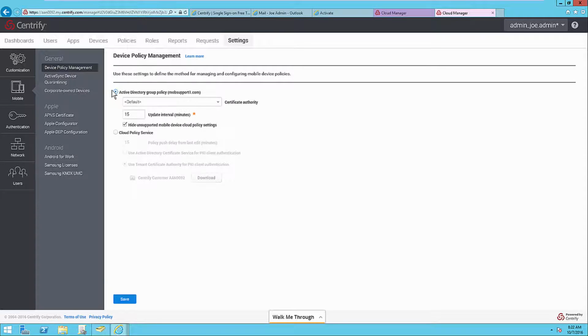If you select the Active Directory policy set, be sure you've also installed the Active Directory mobile tool extensions that come with the Cloud Connector installation package. For our example, we'll be using cloud-based policy sets.